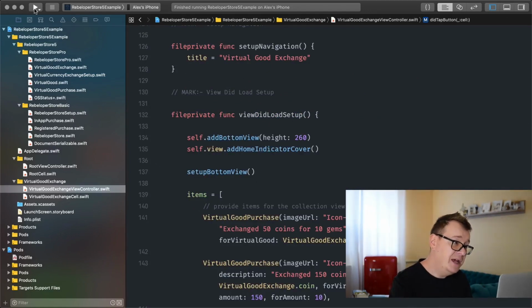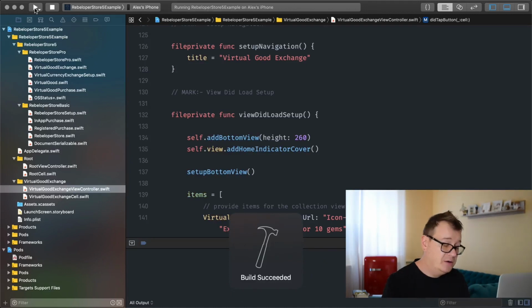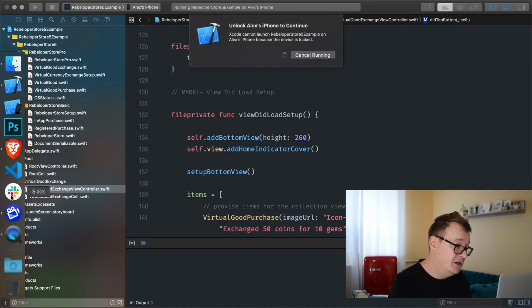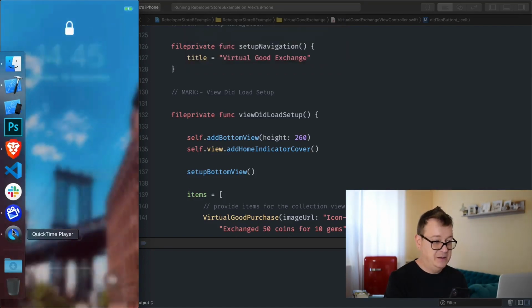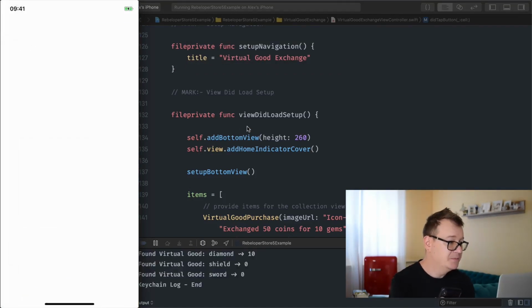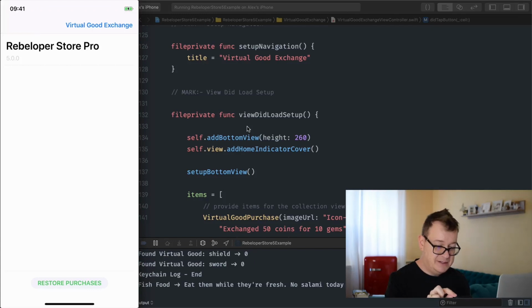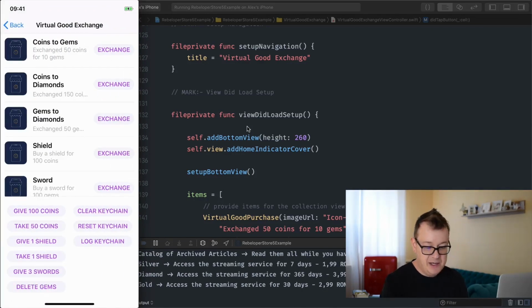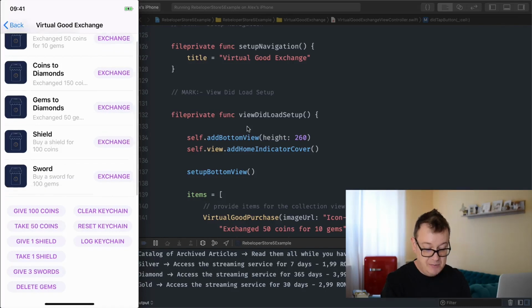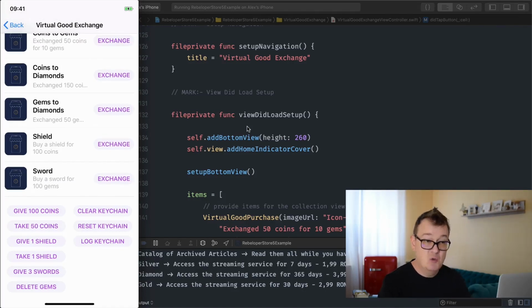But before we do that, let me just show you on the device how this looks. Okay, let me just unlock my device. There we go. And now we just tap on our virtual good exchange. As you can see here, we have our coins to gems, coins to diamonds, gems to diamonds, buying a shield and buying a sword.